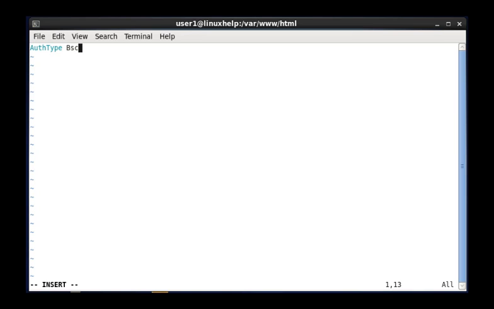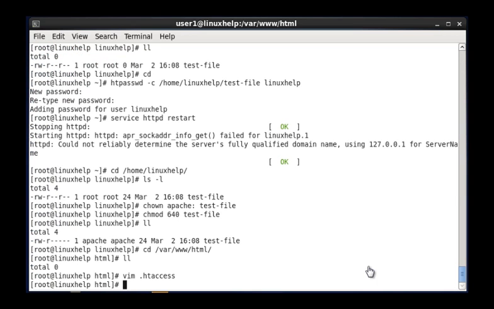AuthType Basic, and AuthName I'm giving Restricted Area, and AuthUserFile, the location of the user file, that is /home/linuxhelp/testfile and the Require field, user linuxhelp. So just save the file, and now at last restart the HTTP.